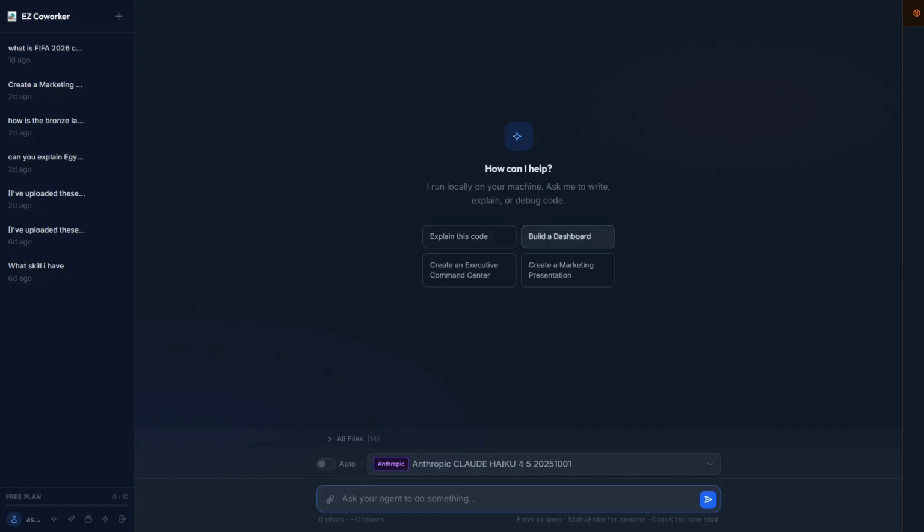Several ready-to-use prompt templates are available to accelerate common tasks: explain the code, build a dashboard, create an executive command center, create a marketing presentation. These prompts can be selected as is or customized to meet specific business requirements.